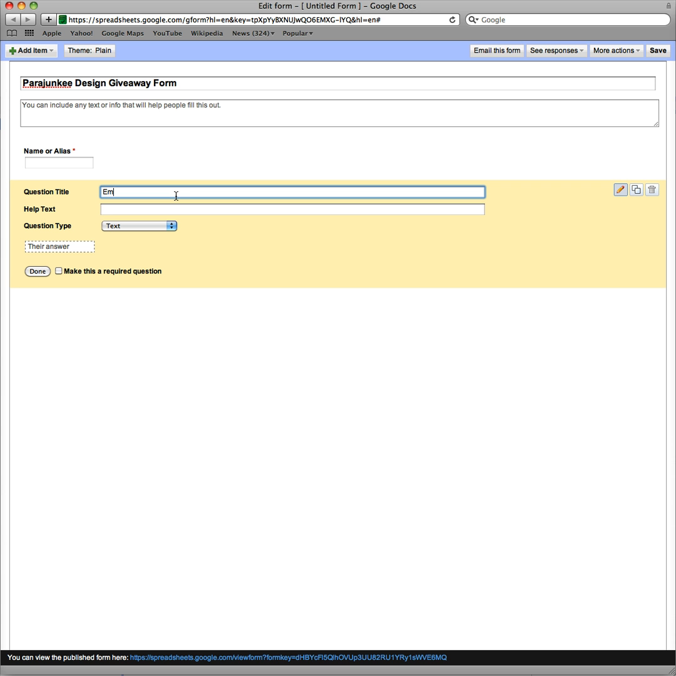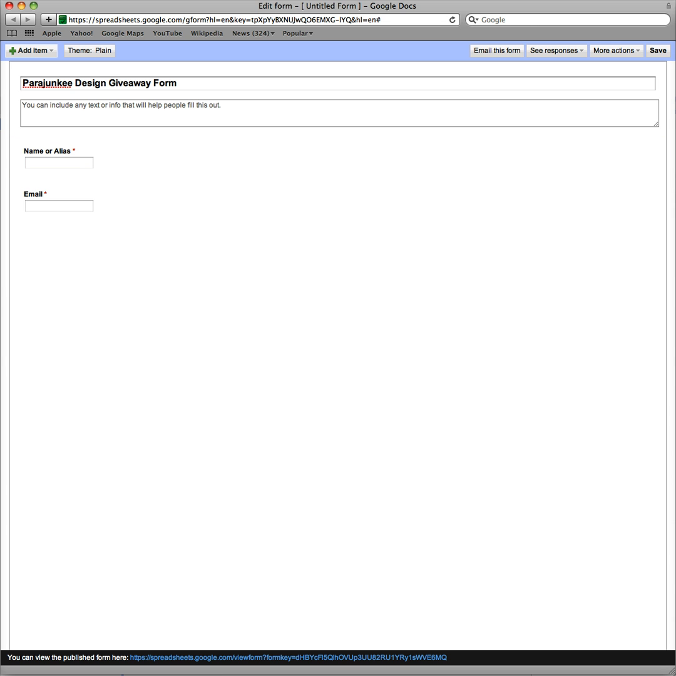You want to change this to email. I think it's pretty obvious too, and also you're not going to have a really long email, so text would be fine. Make this a required question. Done. Now let's say you wanted some extra entries. Now we're going to go to add item, and this is where you choose text, paragraph text, multiple choice, etc.